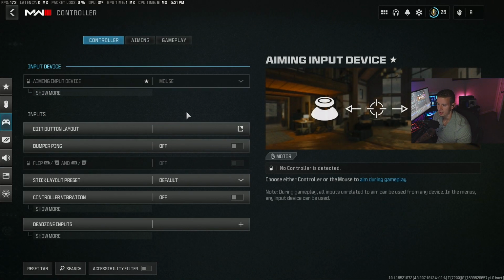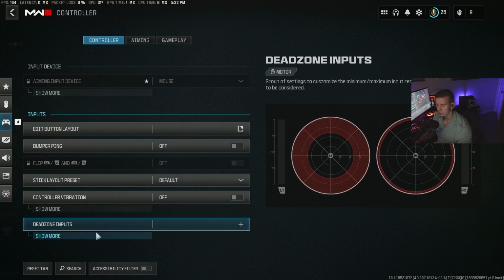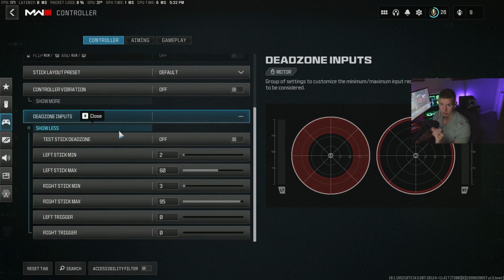So moving on to controller settings. Use the standard default button layout. Some of you guys play bumper and that's cool. Let's talk about the dead zones.